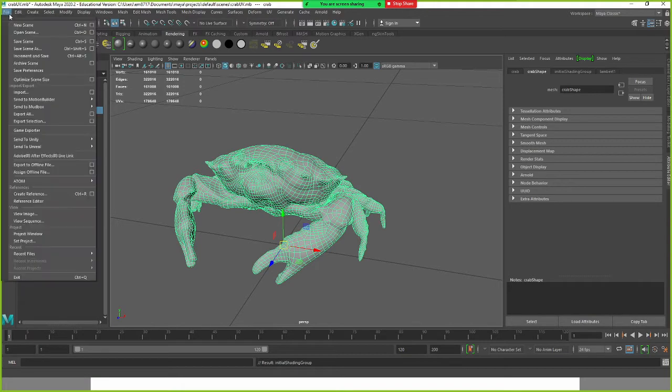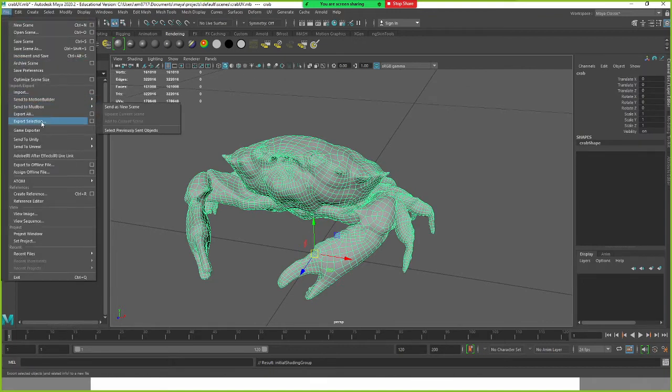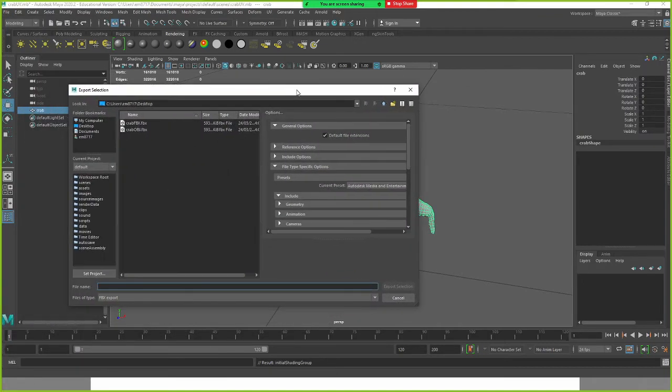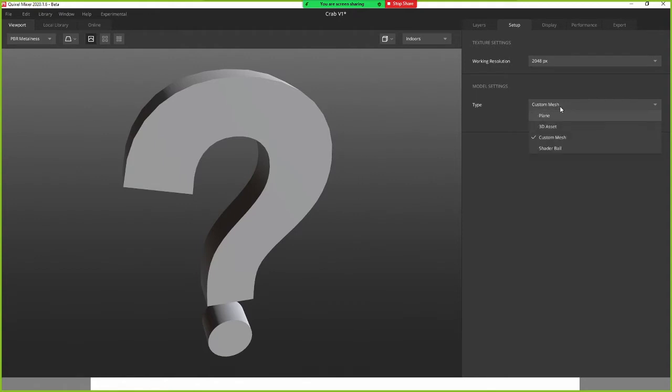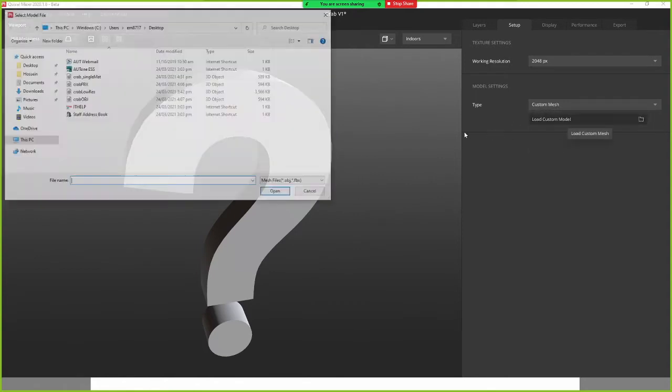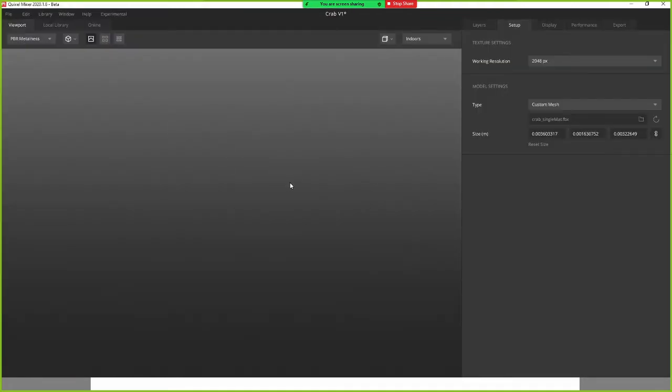Delete all the history. Export it as, actually I should, yeah. Export that one again. I call it crab single matte. It just has one single material. So when you import it again, hopefully it should work. It seems it does, yes.